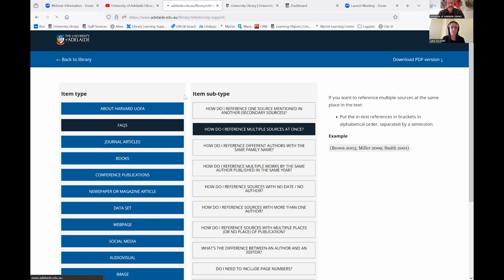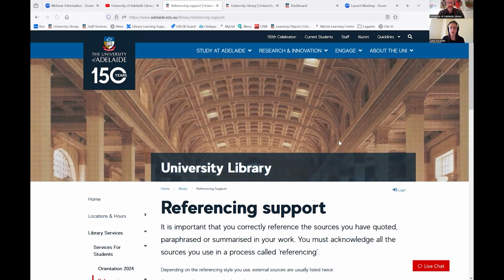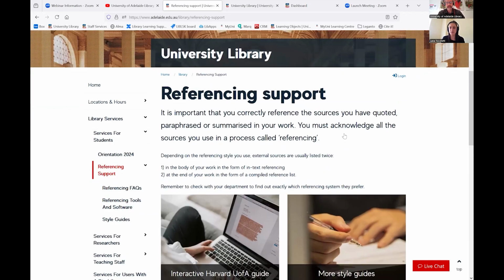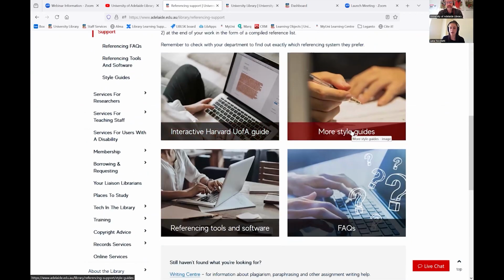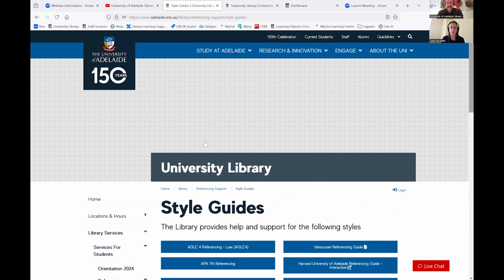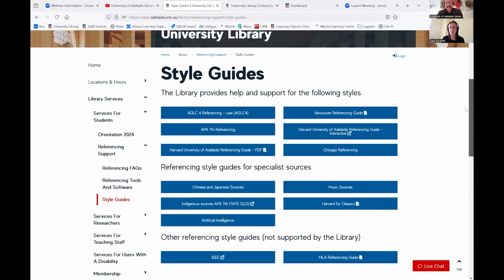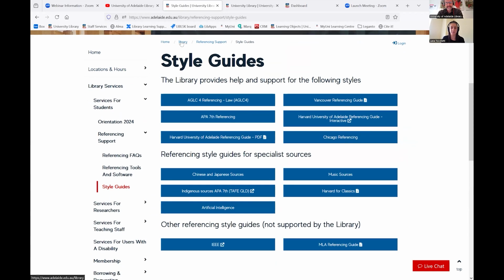If I just go back to the library, this goes back to our referencing support page. Now, if you're not doing Harvard, you can click into more style guides, and we've got guides for other different styles of referencing in there as well for you to refer to. Okay, all right, so that is referencing.